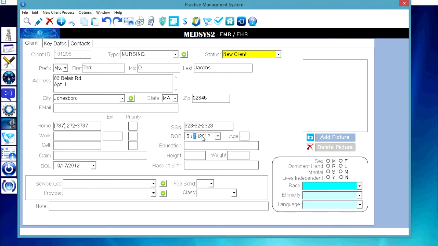Once we enter the date of birth, the system will calculate her age. In this case she's 75 years old. We'll enter the claim number here on the first sheet of the patient chart. We'll select the one carrying home care as the service location, and the provider is Sue Smith.